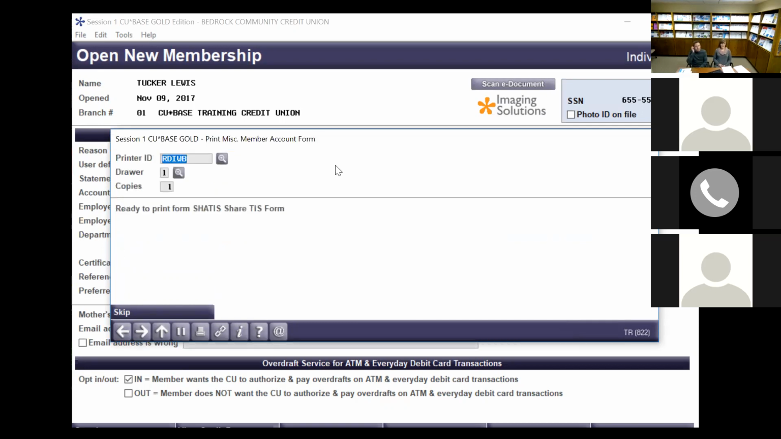All right, so now that we've opened our membership, what will happen next is we will see our generated forms that will pop up, the TIS form, your fee schedule, your normal forms that you would see when opening an account. You can enter through here and those forms will generate. For this demonstration, we're going to go ahead and skip. And like Megan said, it will continue to populate these forms. I'm going to go ahead and skip these here.